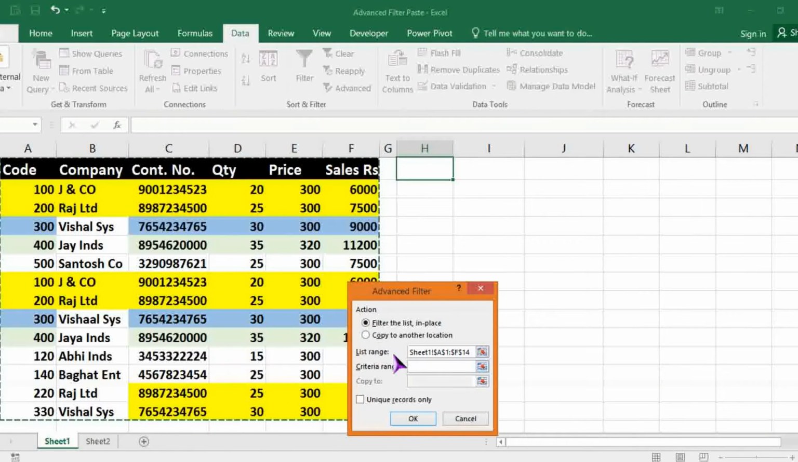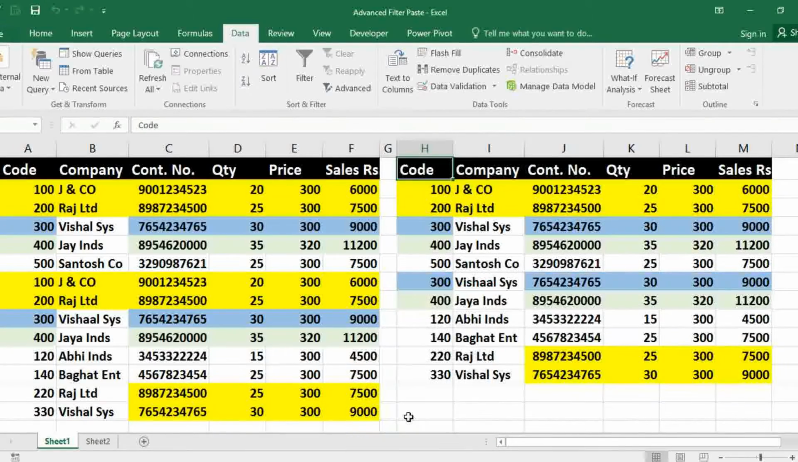Next step, we want to copy to another location, to some other cell. So select copy. Then the criteria range should be contact number. Then where to copy, it should be the active sheet. I put it at H here. Then check only unique records and click OK. So two duplicate records are removed.